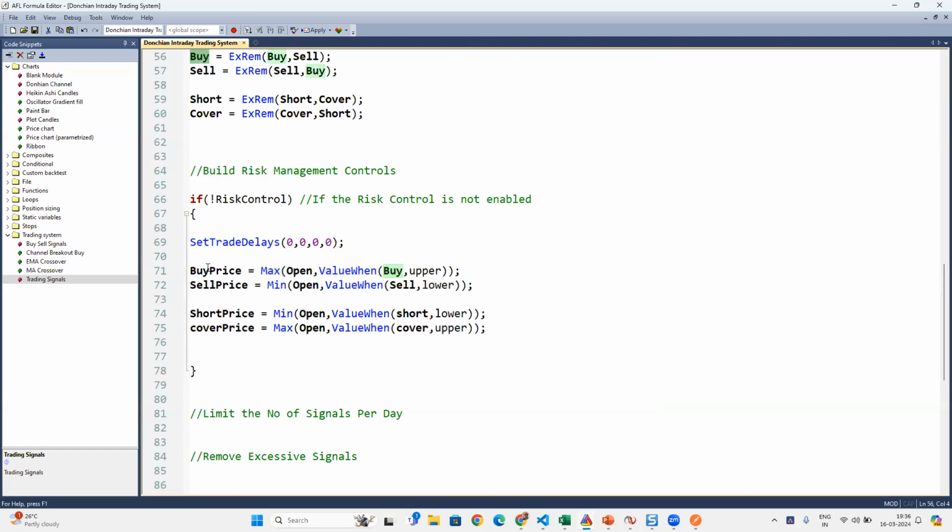Some people, they will enter immediately. Some people, they will enter at a touch of a certain level. Some people, they wait for the next bar candle to close, then they will take an entry. So that is what all about execution logic. So this is mostly about execution logic. What price exactly you're going to enter when your buy signal is getting true? So that is what we had coded: buy price, sell price, short price, and cover price.